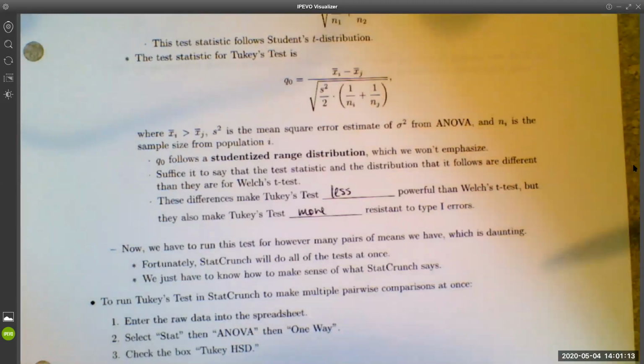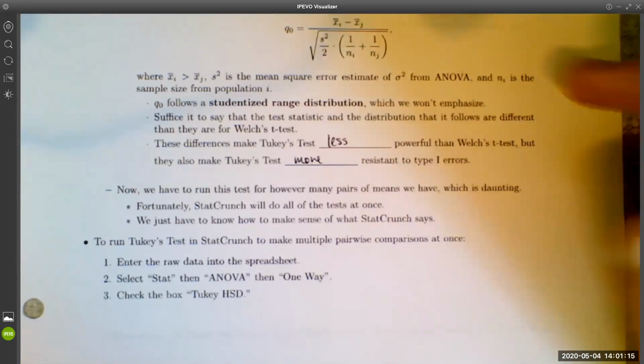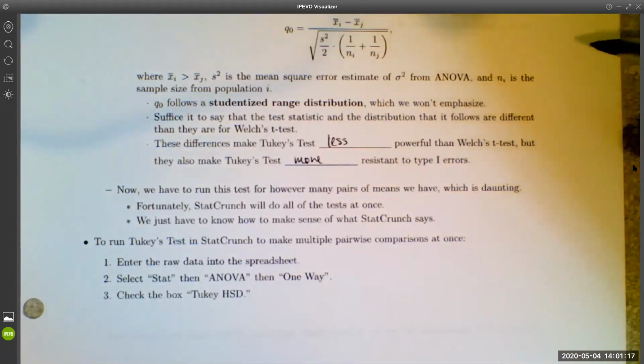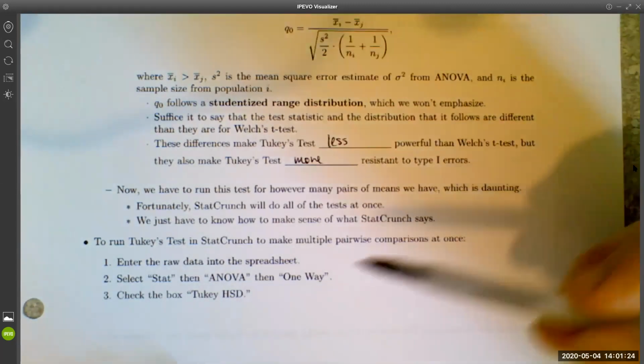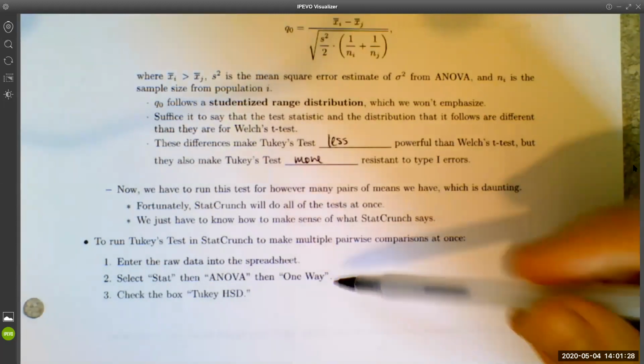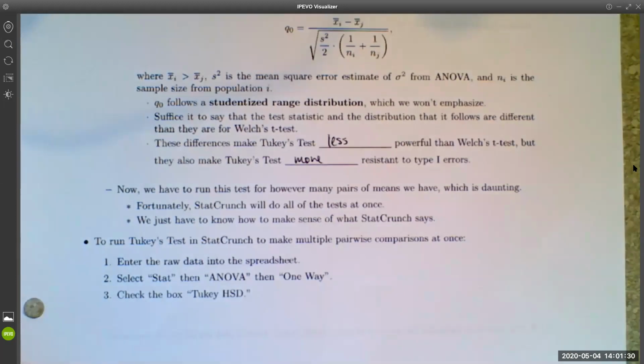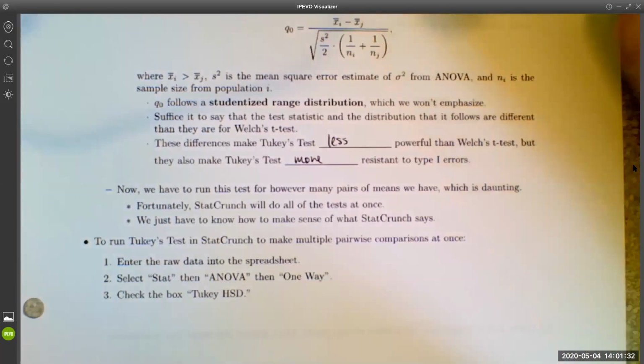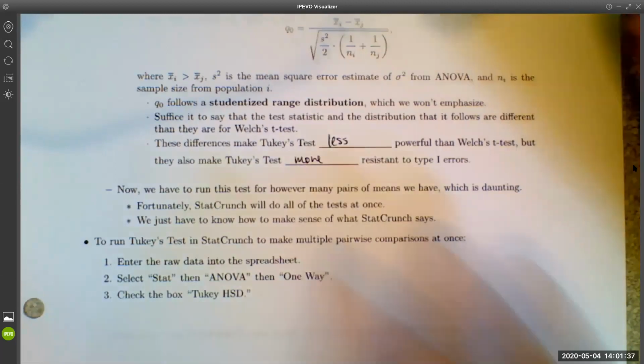so the other nice thing about Tukey's test is that it'll do all of the comparisons at the same time. We just have to know how to read the output table, okay? And to run the test in StatCrunch, you would run the ANOVA test, Stat, ANOVA, One Way, but then just make sure to check the box that says Tukey HSD, and then it'll make all the pairwise comparisons for you as well. So let me walk you through an example.